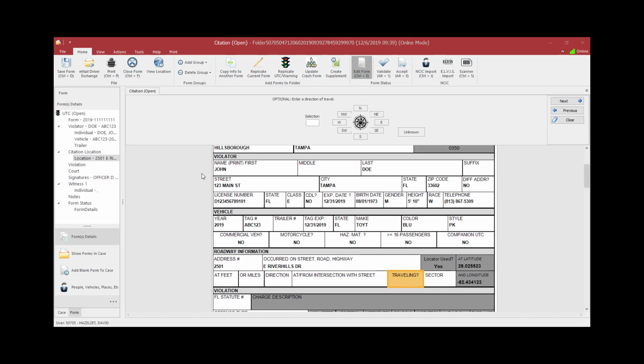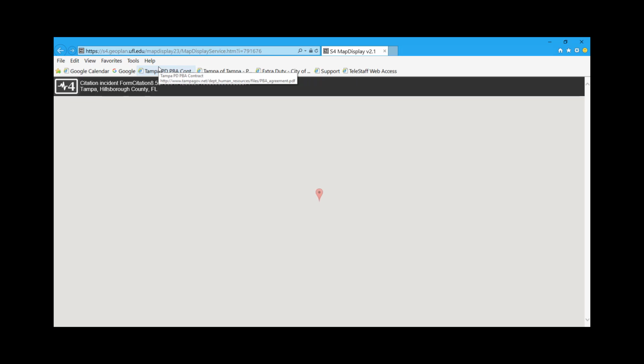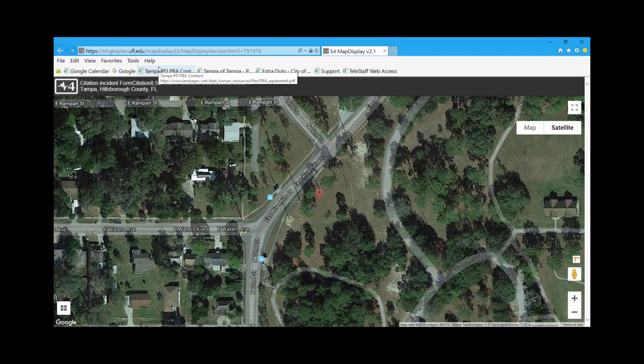To view the location of the violation without actually modifying the location, you can use the View Location icon under the Home tab in TraCS. If you click on the View Location button, it will then open your internet browser and open up Signal 4 Analytics showing you where you pinned your violation.